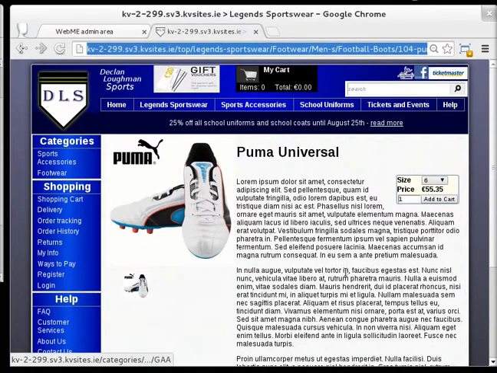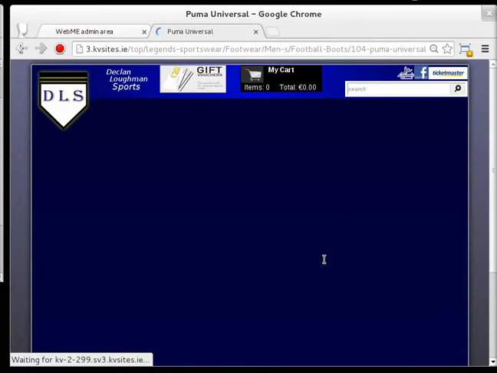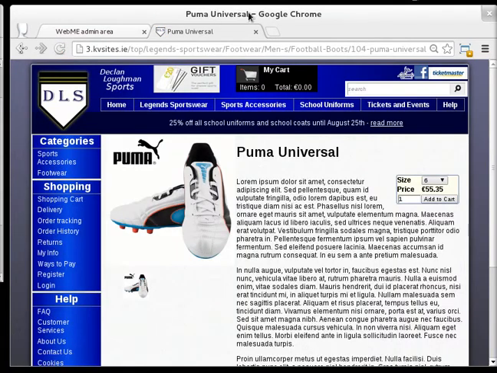Now after changing the title of the page, you can see it's called Puma Universal now. So the page is actually named after the shoe now, and Google likes that. Google likes different page titles, especially if you're running a search for Puma Universal, you're more likely to hit it if it's in the title of the page. So that's one of the reasons we do this.